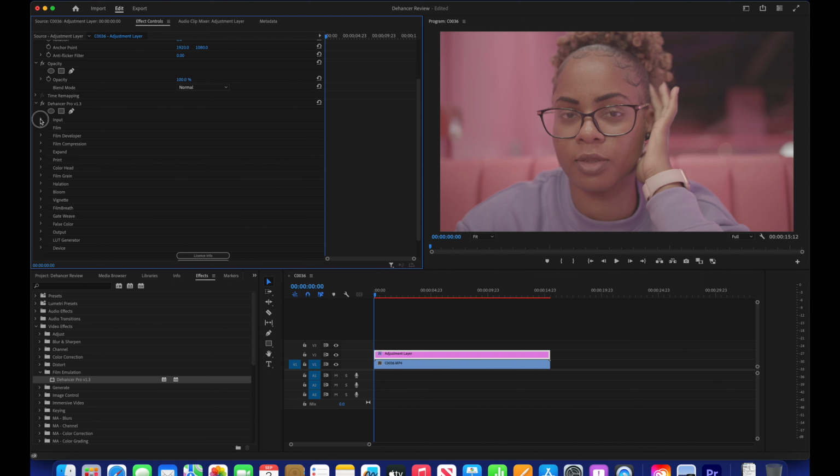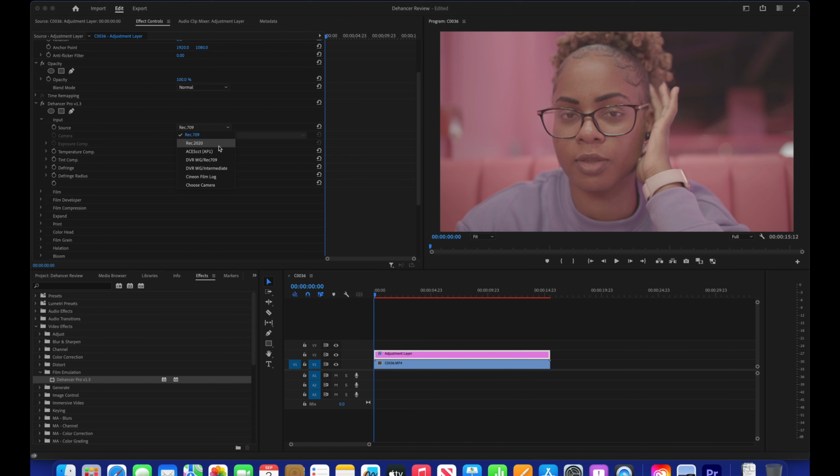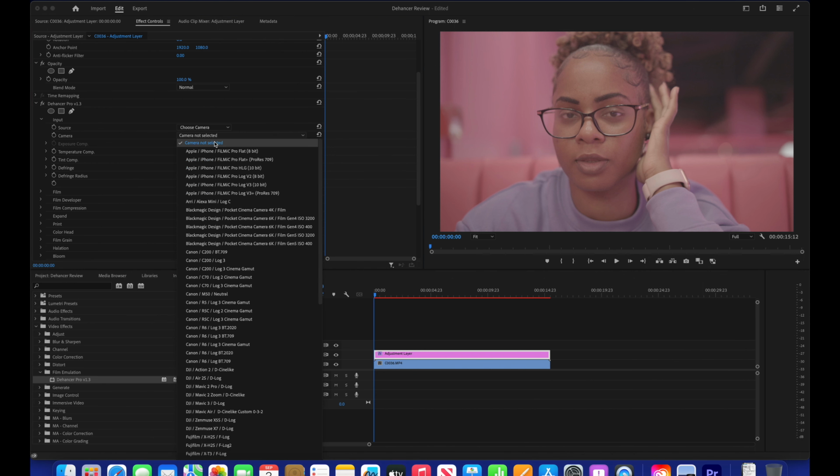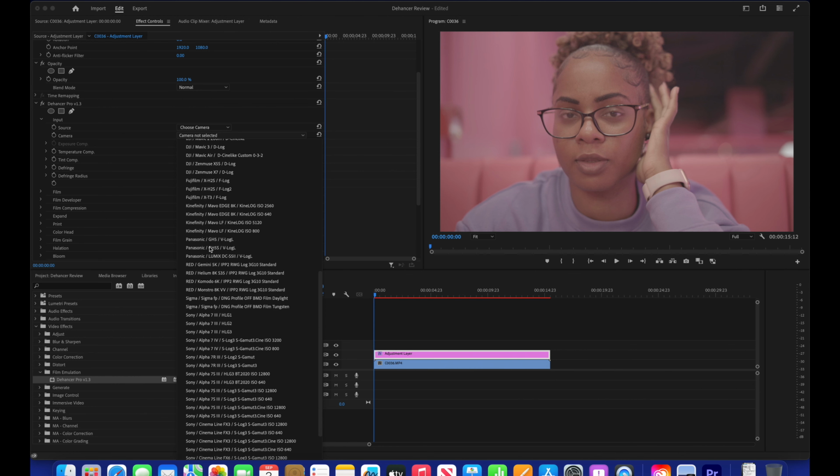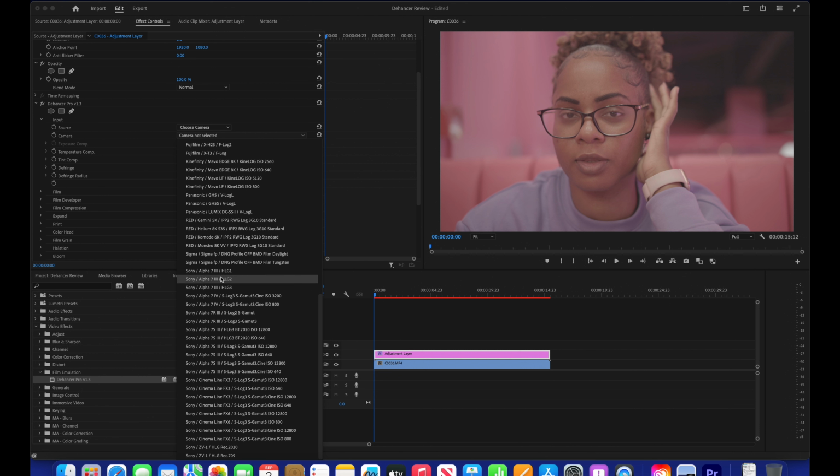So if you come on input, as you can see, it's already defaulted to Rec 709, which is fine, and I think this was S-Log 3. I'll just show you here. You've got other ways that you can change the source. You've got Rec 709, 2020, a few others. If you want to choose the camera as well, you can click here and choose camera, and by default it says camera not selected, and you can choose what you've got. So whether it's an iPhone, Arri camera, Blackmagic, Canon, everything's here. If you use the Sony, like I did, you would choose what you've used.